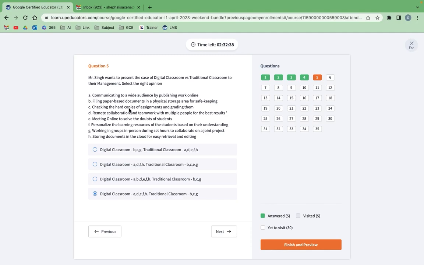Checking the hard copies of assignments and grading them. Again, hard copies will go ahead with traditional classroom. Remote collaboration and teamwork with multiple people for the best result. Remote collaboration, it will go ahead with digital classroom. Meeting online to solve the doubts of students online. It will go ahead with digital classroom.